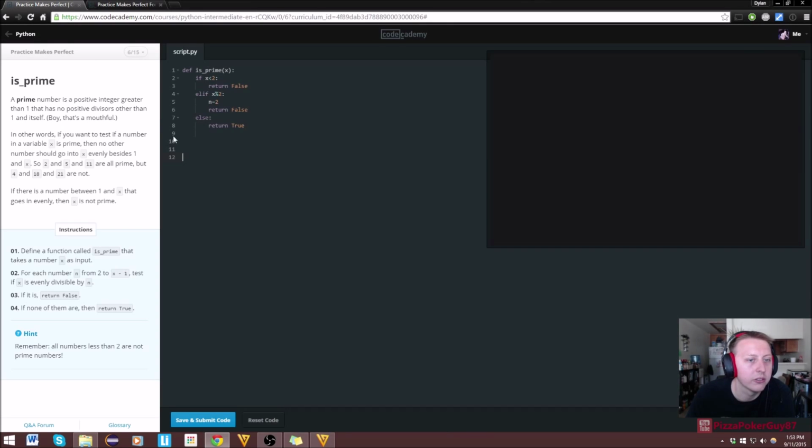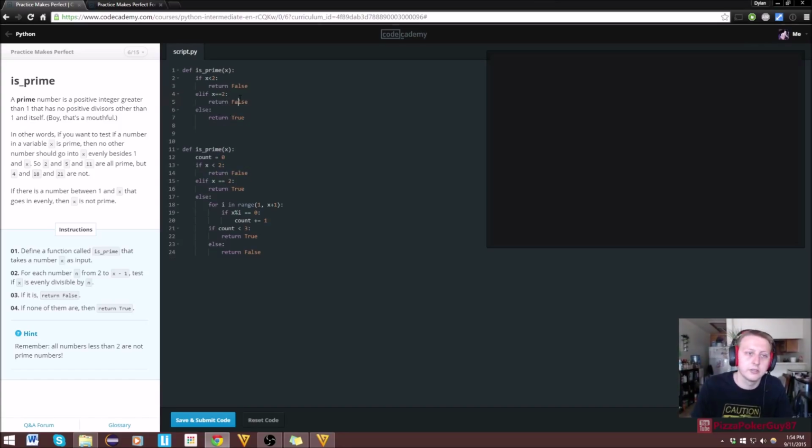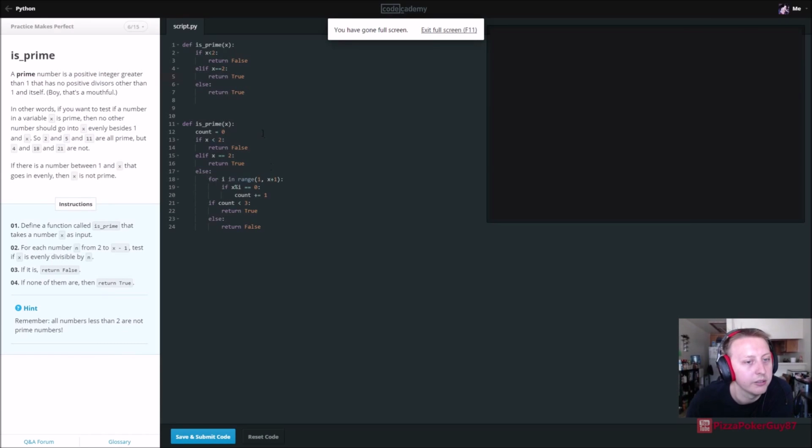So let's look at this. Def is_prime(x), count. If x is less than 2, return false. Cool. So we're on track with that. Elif x is equal to 2, return true, because 2 is a prime number, so we can do that. That makes sense. Remember your prime numbers. And then from there, dang, this guy went all out on this. Alright, so else, if none of them are, return true. Okay, so we have to check the rest of it.